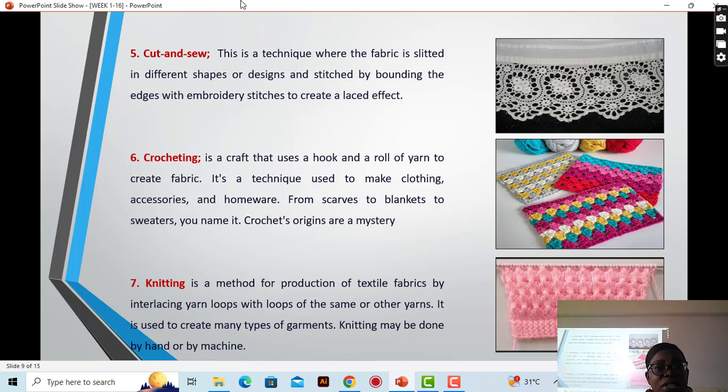So it is slitted in different shapes or designs and stitched by binding the edges with embroidery stitches to create a laced effect. So this is an example of cut and sew. You can have your fabric and cut through the fabric with a sharp object, maybe a small sharp knife, sharp blade, sharp cutter, sharp scissors, depending on the depth of what you are cutting. What you are cutting will determine the kind of tool that will be appropriate.